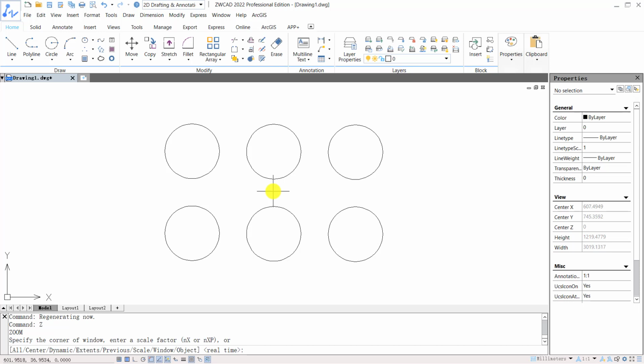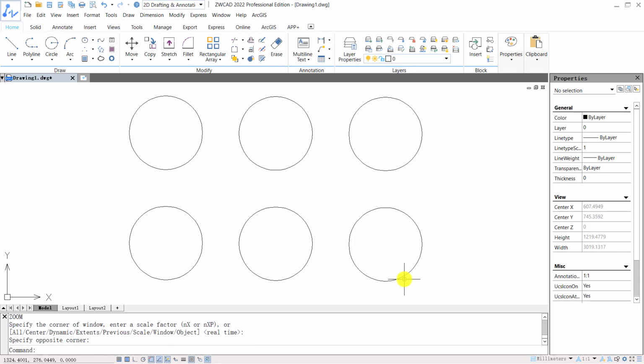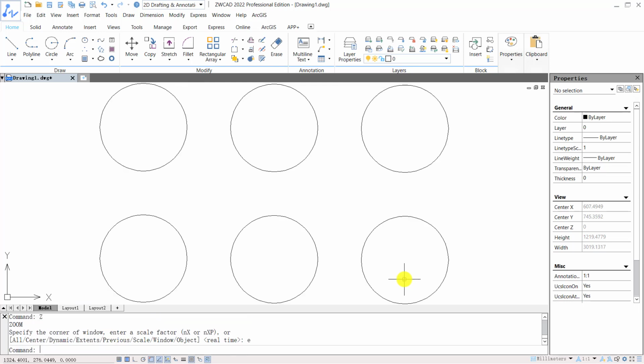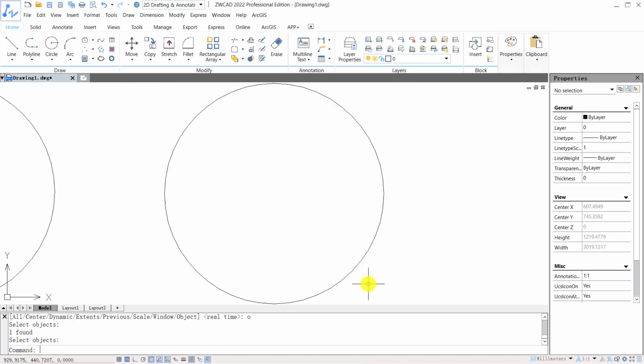Then we can specify corner of window to zoom selected area. Input shortcut key Z, then input A to use branch command, zoom all to display all visible objects in current viewport. Input shortcut key Z, then input E to use zoom extends to display all objects within the extents of the drawing as large as possible. Input Z, then input O to select specified objects in the drawing to zoom selected objects in the center of the drawing area as large as possible.